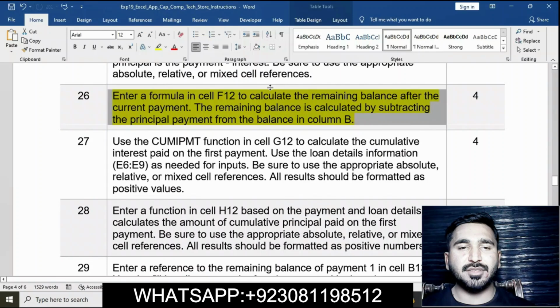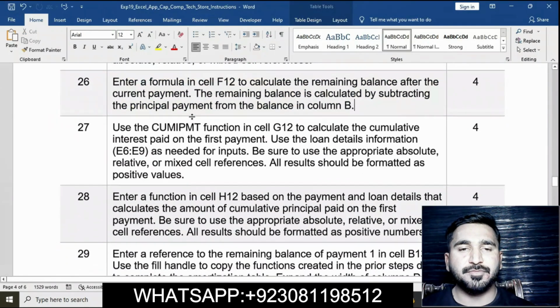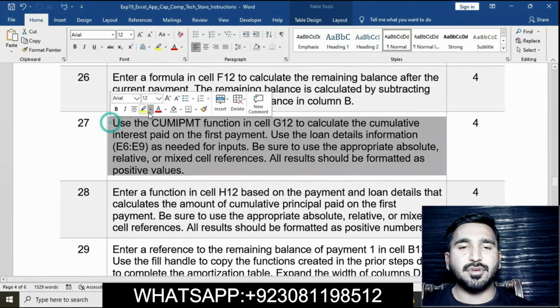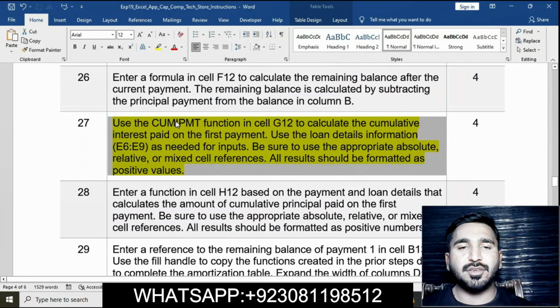Now moving on, the next question is question number 27. I have done 26 questions of this assignment right now. In question number 27, use the CUMIPMT function in cell G12 to calculate the cumulative interest paid on the first payment. Use the loan detail information E6 to E9 as needed for inputs. Be sure to use the appropriate absolute, relative or mixed cell references. All results should be formatted as positive values.